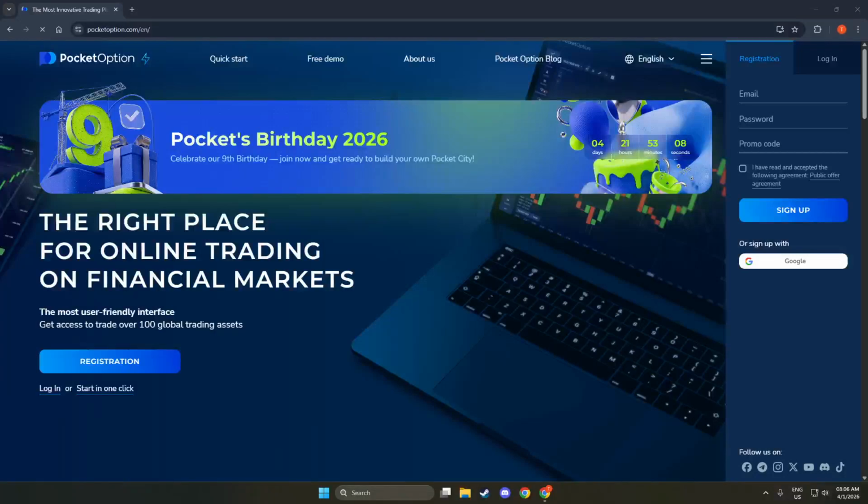In today's video, I'm going to teach you how to reset Pocket Option Demo account. If you've been practicing trades and want a clean slate with fresh virtual funds, this quick walkthrough will get you there in just a moment, while also helping you understand what's happening on screen and why.